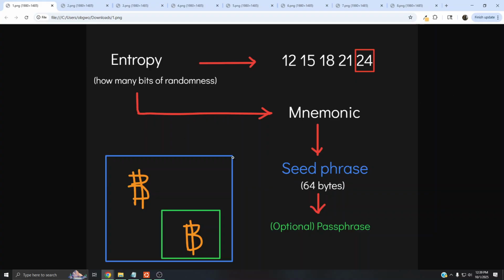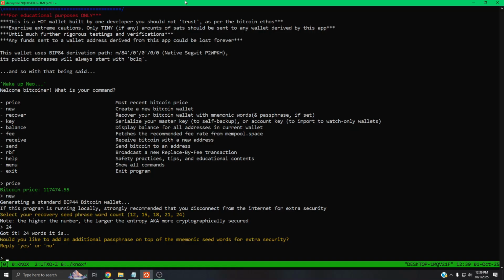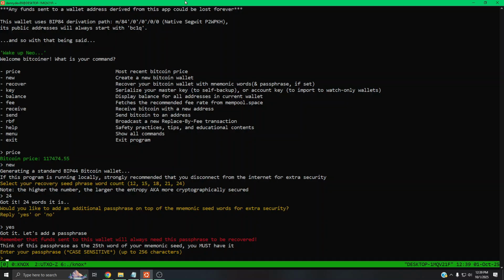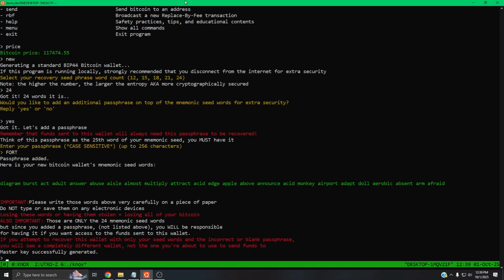All right. So with that being said, I'm going to go ahead and add a passphrase because I like passphrases. Yes, I'm just going to say Fort. Okay. As you can see, it's going to give you your 24 mnemonic words here. So definitely write this down. Do not copy it. Do not take a picture of it. Do not save it on your phone. Do not store it on Google Drive. The words should be far away from anything that touches the internet, period.